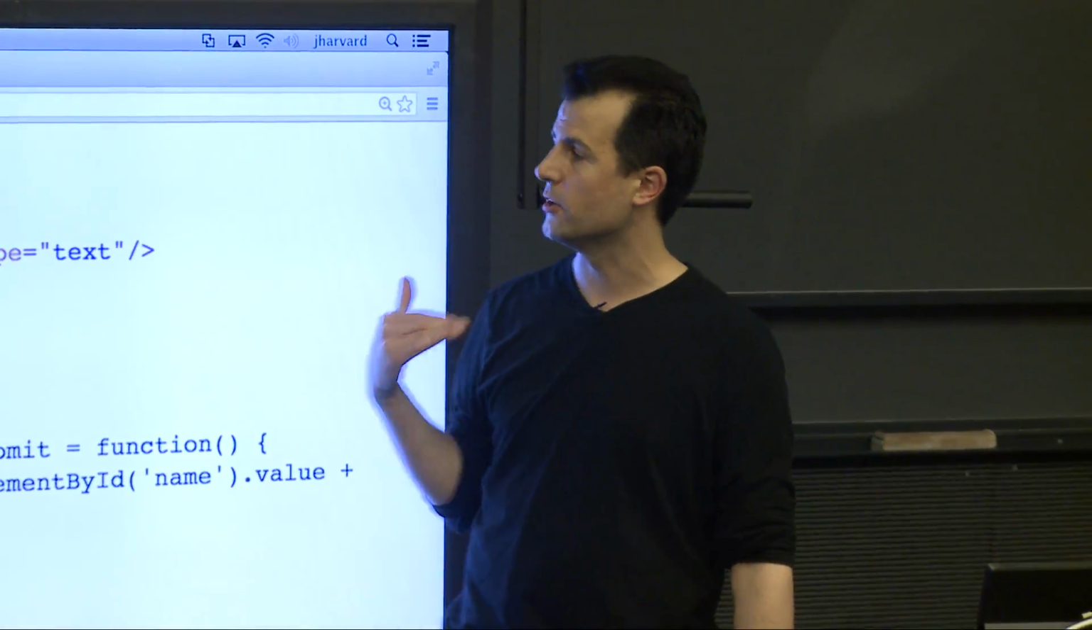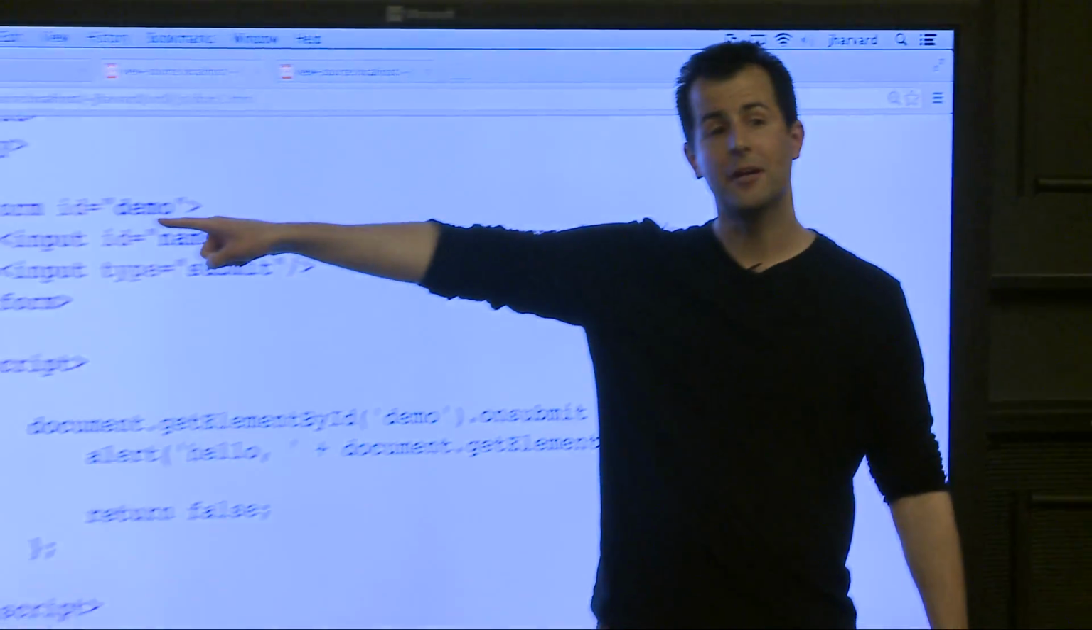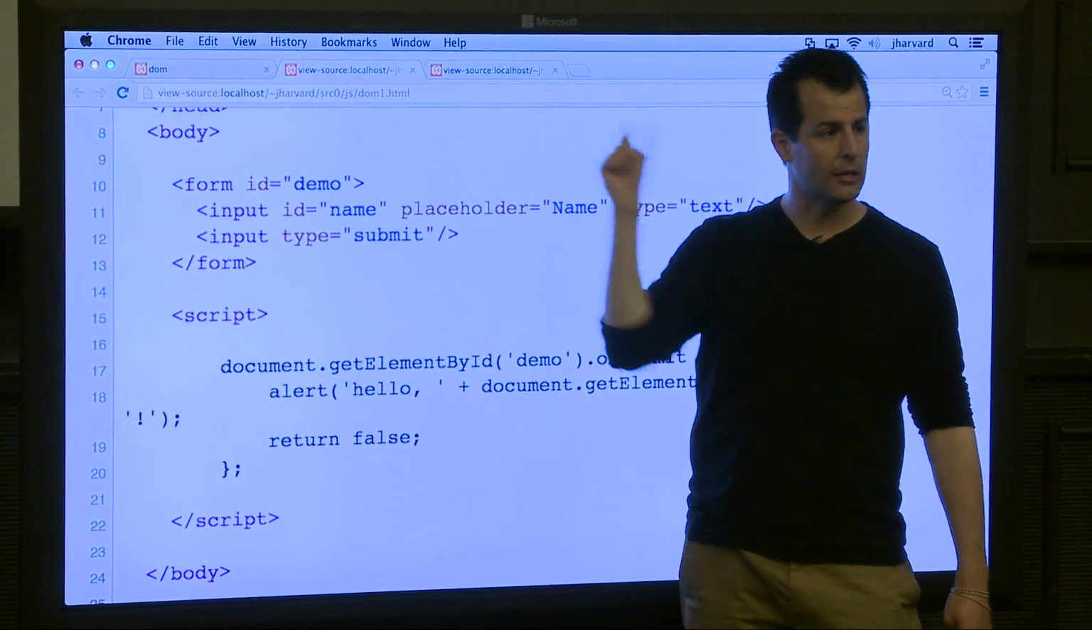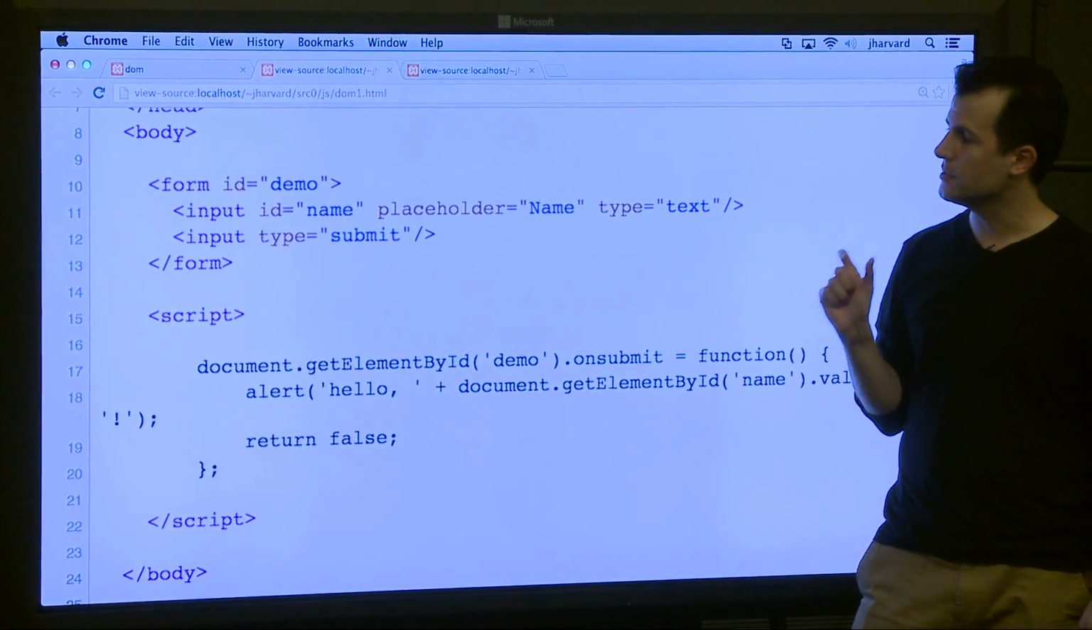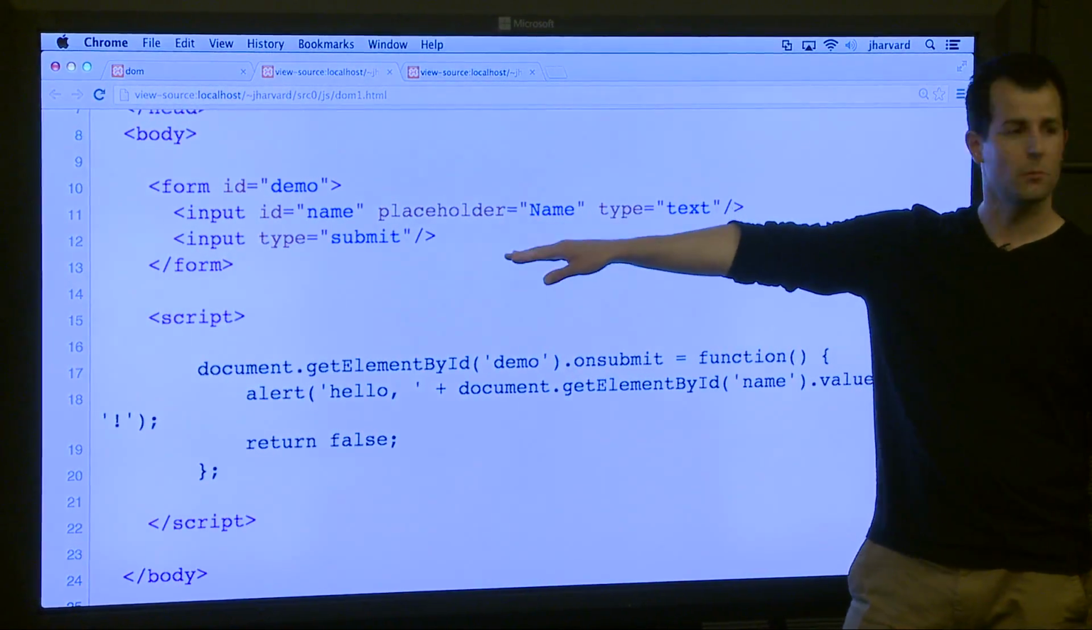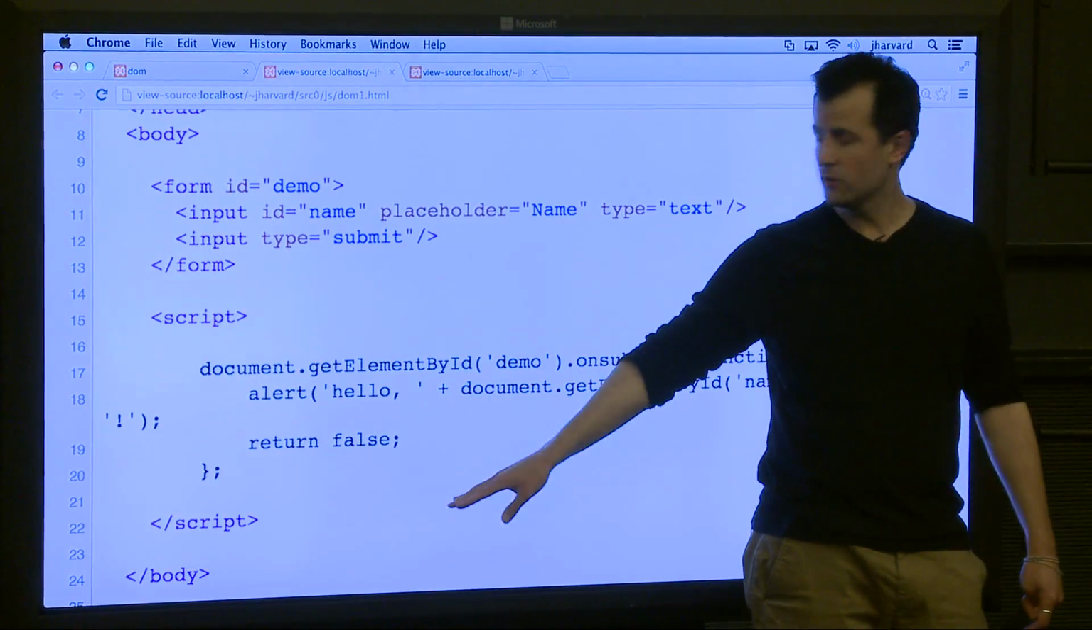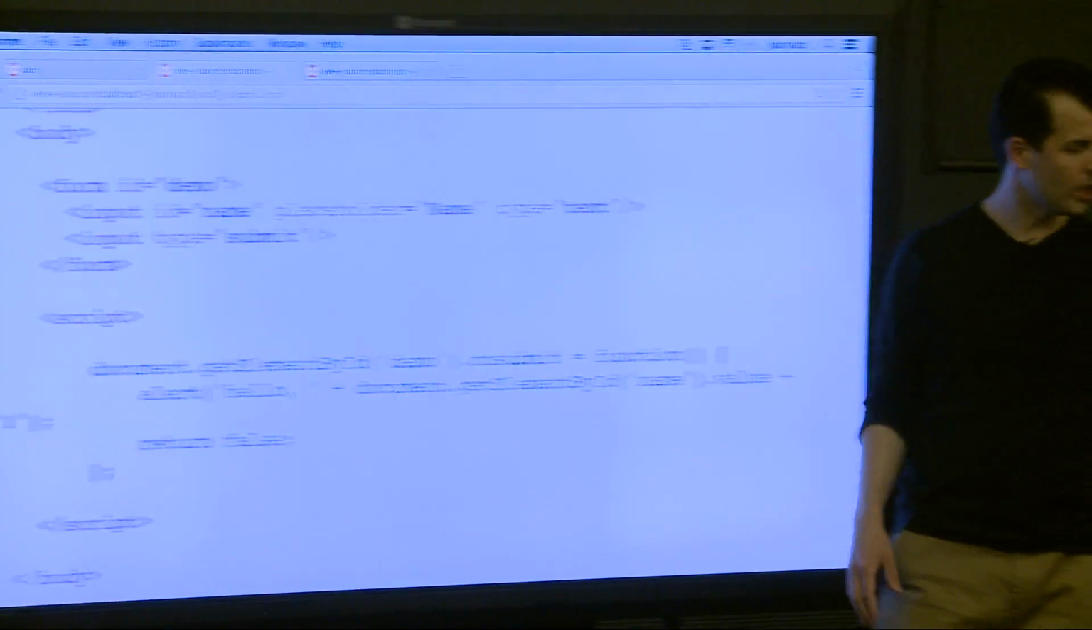So let's see what the relevance here is. Here's my form. I've this time given it an ID of demo so that I can uniquely identify the form element itself. I have the same input and submit button as before. And then down here I have a script. But notice my code has changed a little bit.